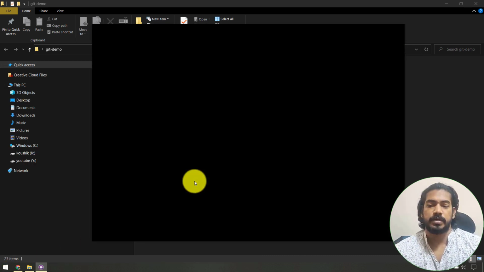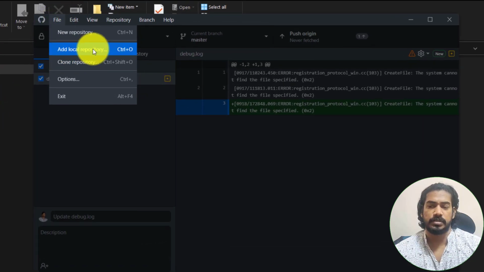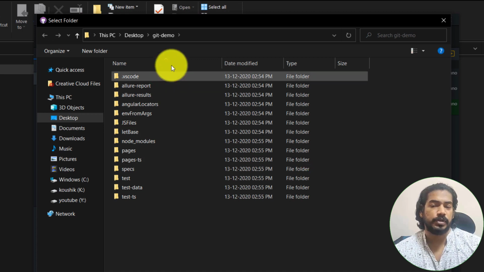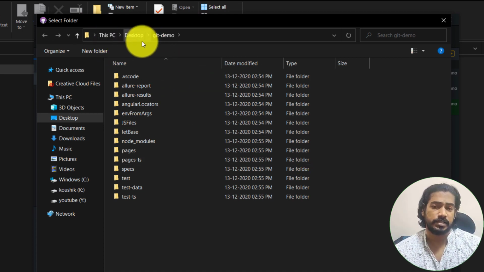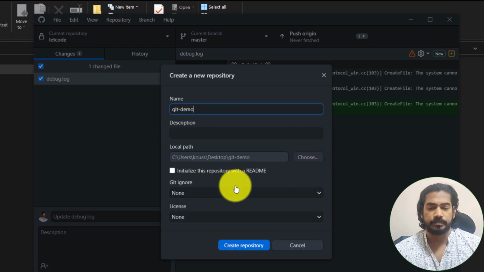So open up your GitHub Desktop, and you can just go to File and click on Add Local Repository, and choose the folder. In my case it's on the Desktop, git-demo. Just select the folder, and it will say nothing. So yeah, we can click on Create Repository.